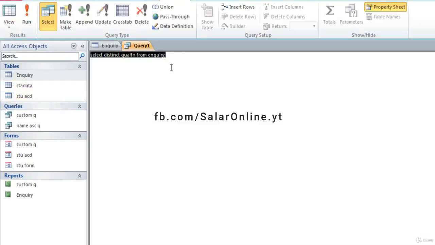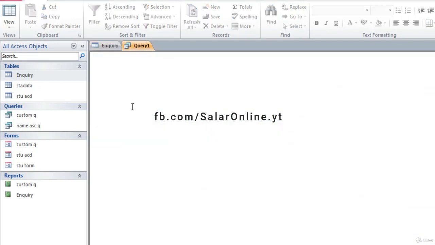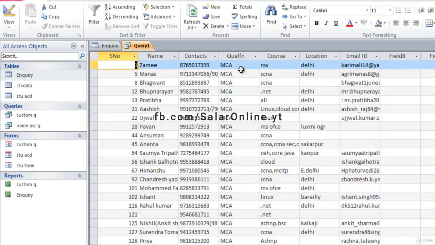Okay, so the next query is going to be a very important one, which is where. Let's say in this inquiry table, I want to see all those candidates who have the qualification of BTech. So going to query, I'm typing select asterisk from inquiry, and then you need to type where. Now the condition is QUALFN qualification equal to MCA. Go to design and I'm going to run this. So all the MCA candidates are coming.